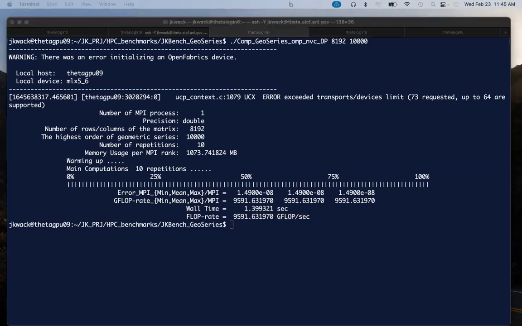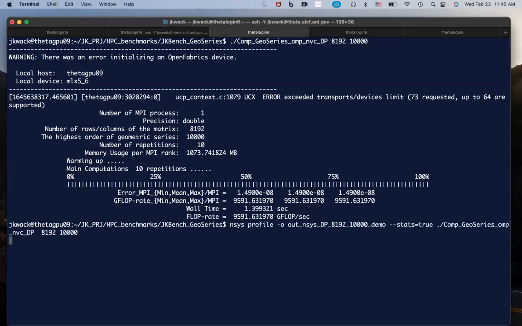In order to run Nsight Systems, I put the command here. Let me copy and paste it. If you run it here, it will start soon.